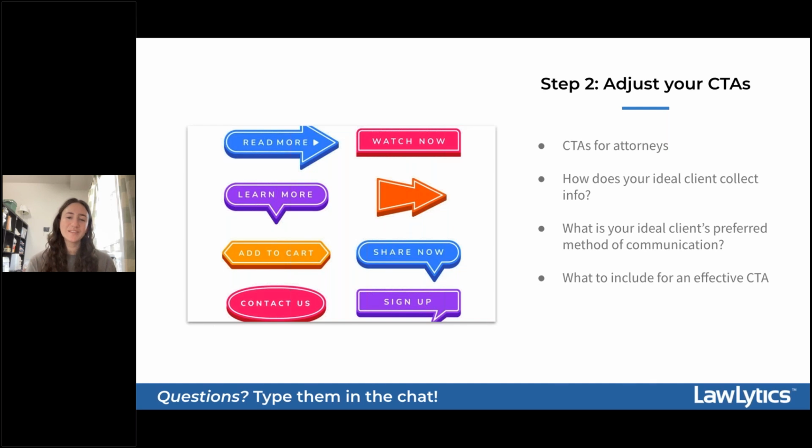So for lawyers, this is typically to get a potential client to reach out to you in some way, either call you or email you or submit the form, whatever it is that you're asking them to do. These can be as simple as a call now button on your homepage to something a little more complex like a closing paragraph on a blog post. It's also helpful to think of it as your website's final instruction to a potential client.